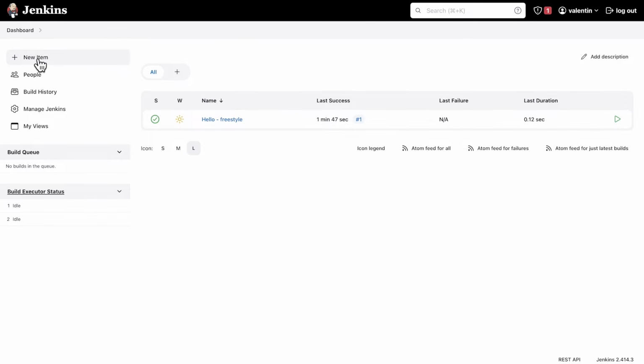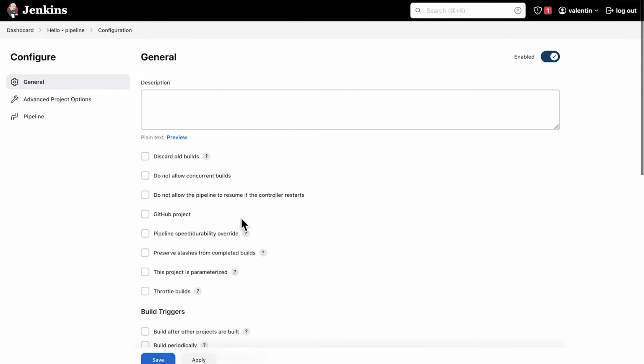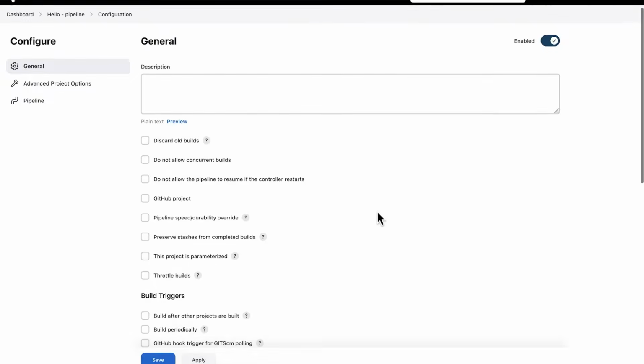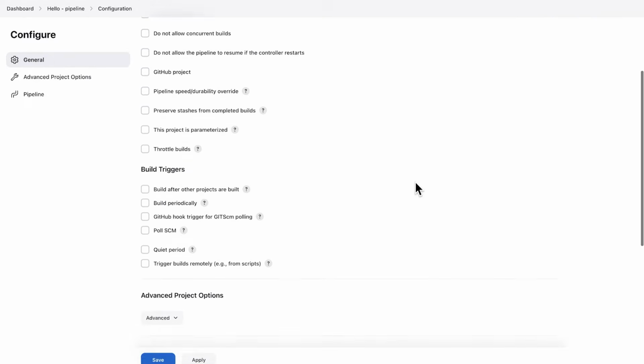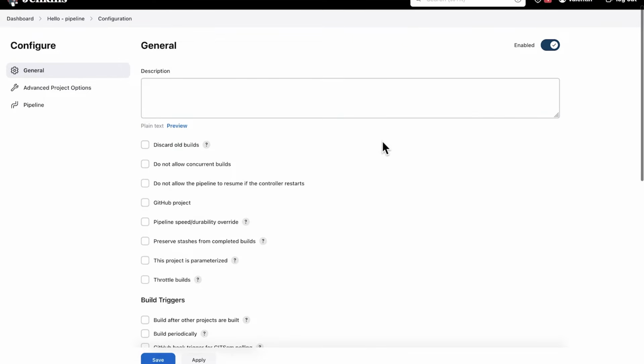And I'm going to click on new item. I'm going to write here hello, but this time I'm going to write pipeline. The type of this job will be pipeline. So let's go ahead and click OK. And this is where we configure this pipeline. You're probably looking at this and still seeing a lot of checkboxes and a lot of options, and you're probably thinking, what's the difference to the freestyle? Isn't it the same thing?